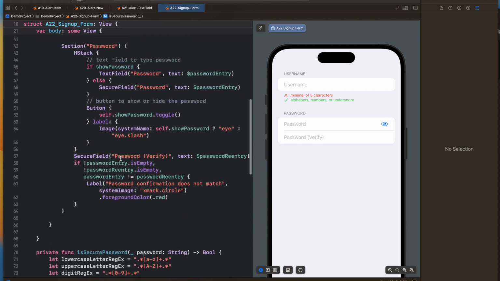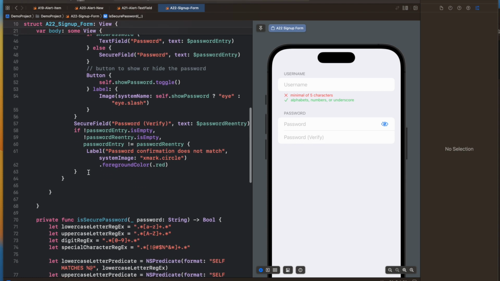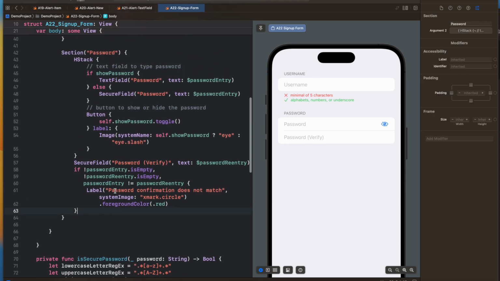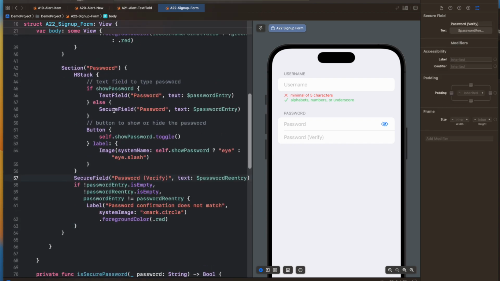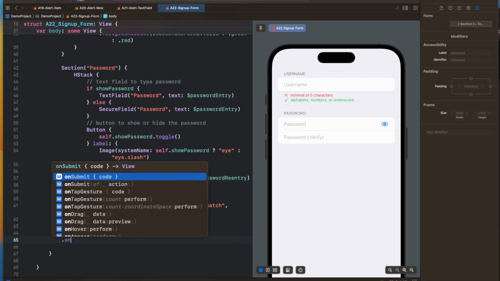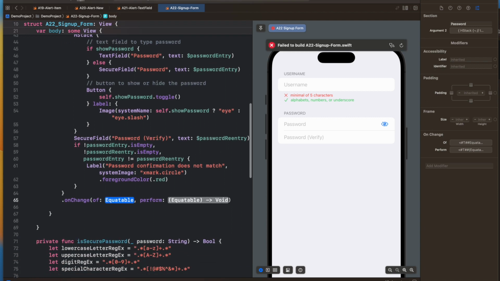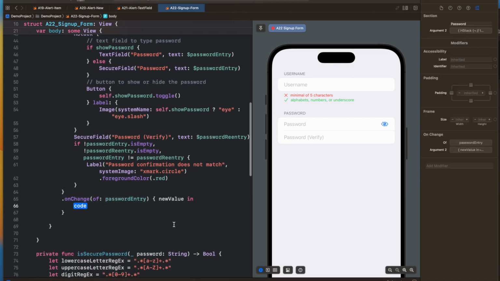So let's put it here, I think. Let's put the password check. Let's see, so here. Well, let's add an on change to here, right? So on change of password entry, we can perform the check.